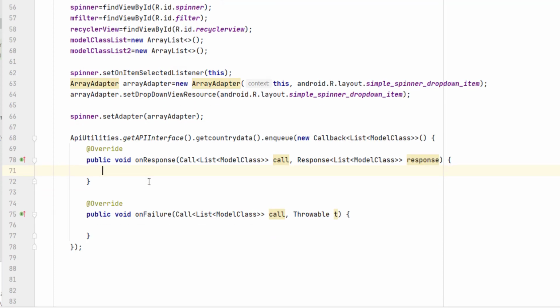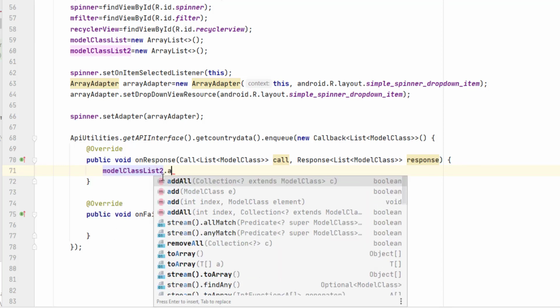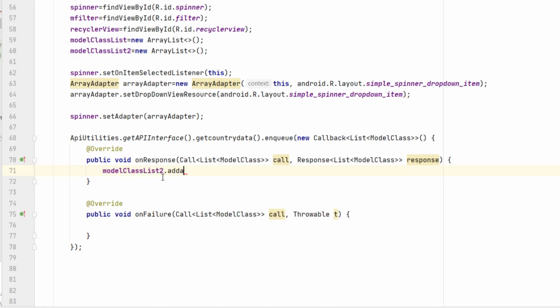Now inside this, this is the data for all our countries, which we can show on our recycler view. So that's why I simply type here model class list 2. I take this list for our recycler view, then simply type here add all, and inside this I have to type response dot body. So this is done. You can see this is very easy.